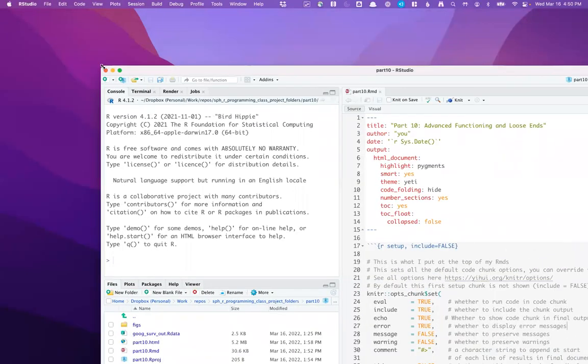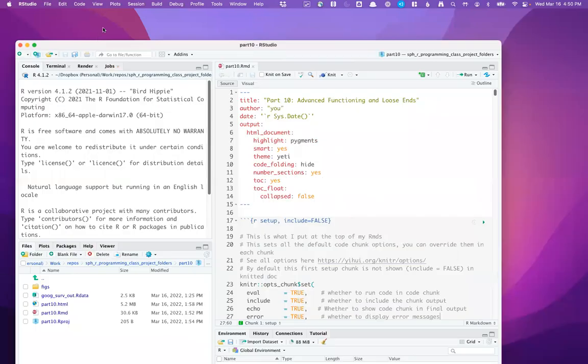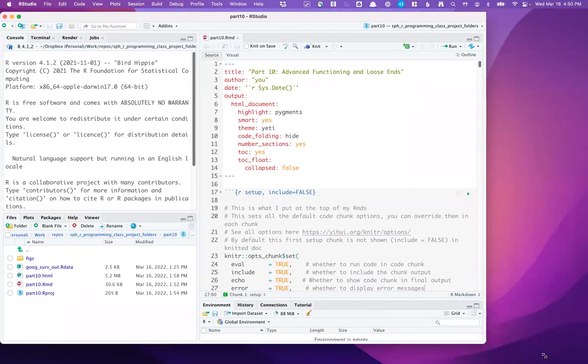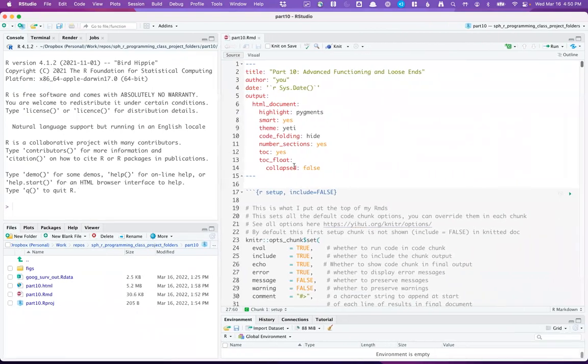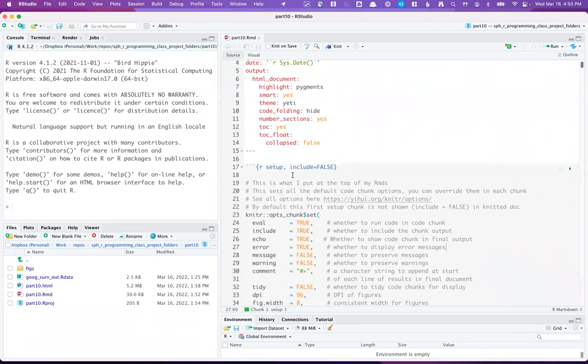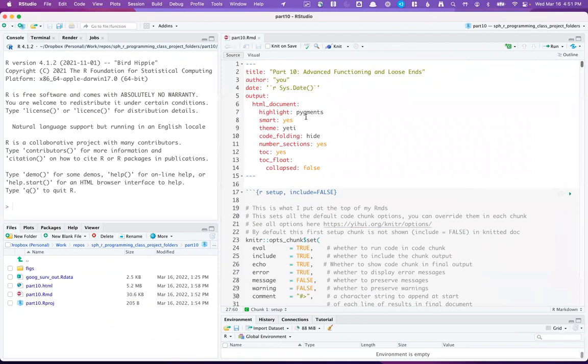Okay, so part 10 is kind of like a loose ends situation. I just put in some random stuff that I wanted to talk about briefly with you, just so you're exposed to it. The first thing is this idea about what your markdown looks like compared to what your HTML looks like. I have certain things that I like to put in my markdown to make it look a little bit different than what I've been showing you in class. So I put that in this one.